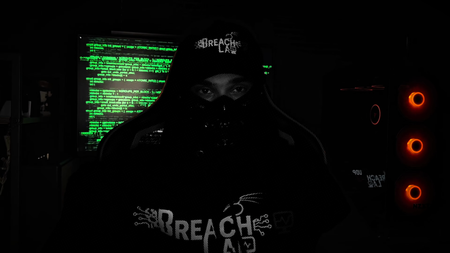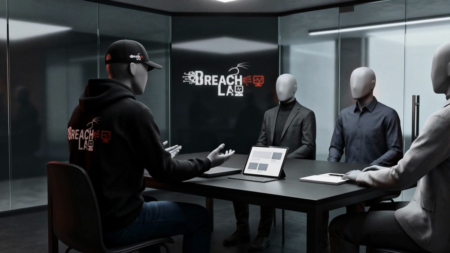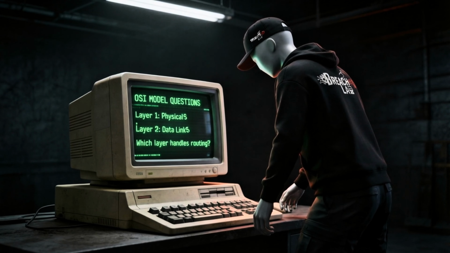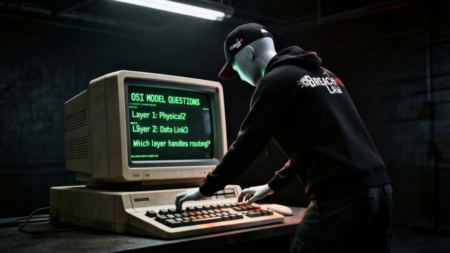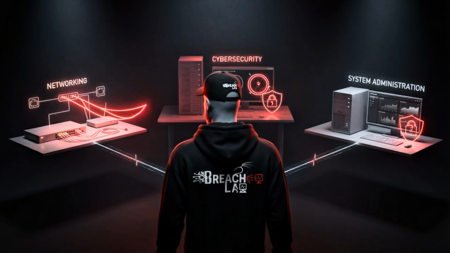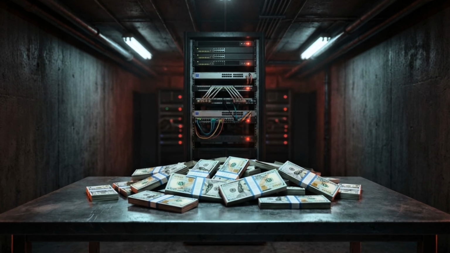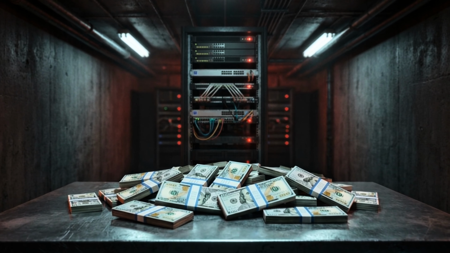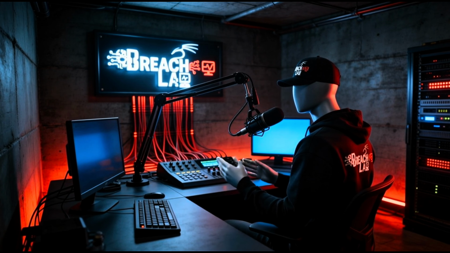You can't really understand network security, and you definitely can't feel confident during technical interviews. And let's be honest, OSI questions show up in almost every interview that involves networking. If you want to grow in networking, cybersecurity, or system administration and aim for a solid IT salary, this model needs to be understood, not just vaguely remembered. So let's figure out what it actually is.